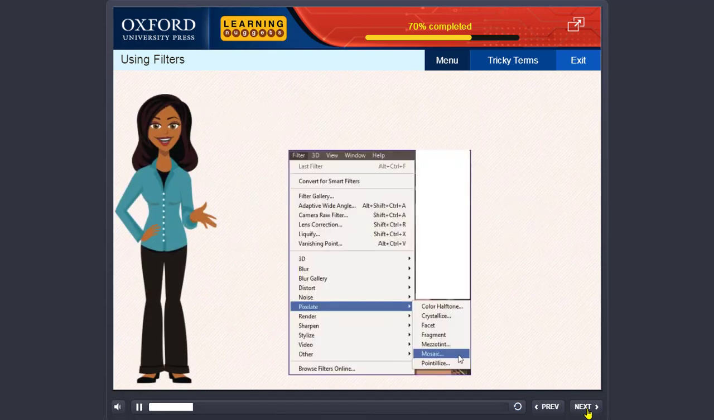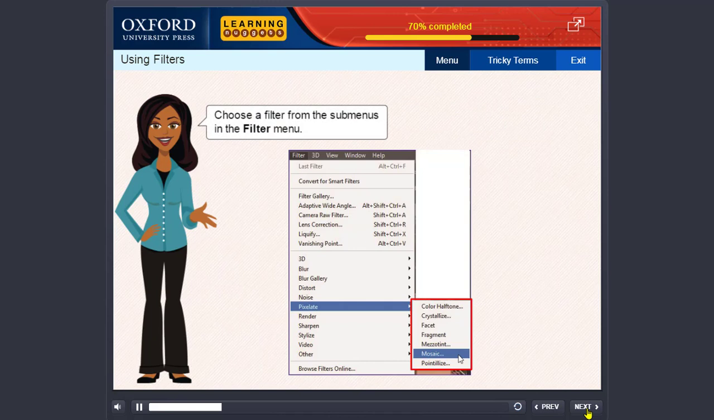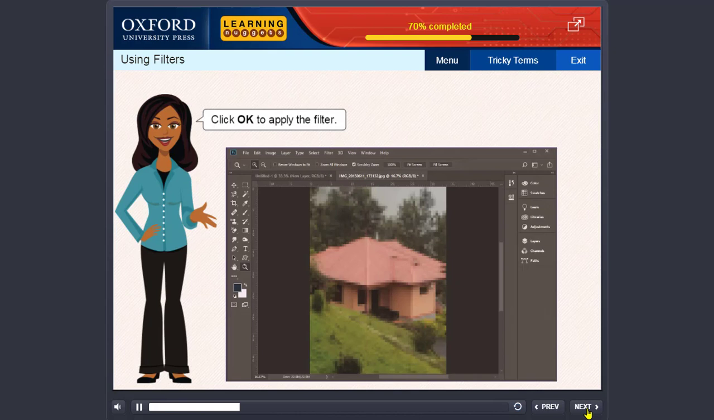Applying a filter. The steps to apply a filter are: to apply a filter to an entire layer, make sure that the layer is active. To apply a filter to part of a layer, select that area. Choose a filter from the submenus in the Filter menu. Fill values and select options in the dialog box. Click OK to apply the filter.